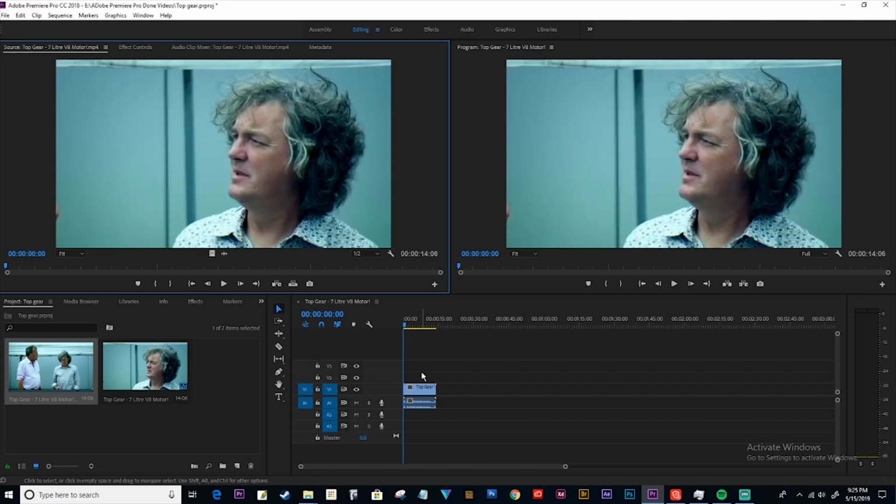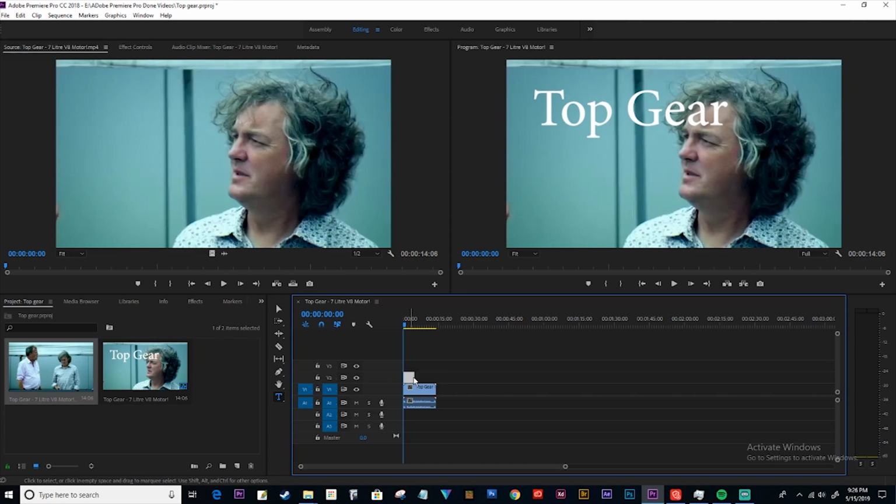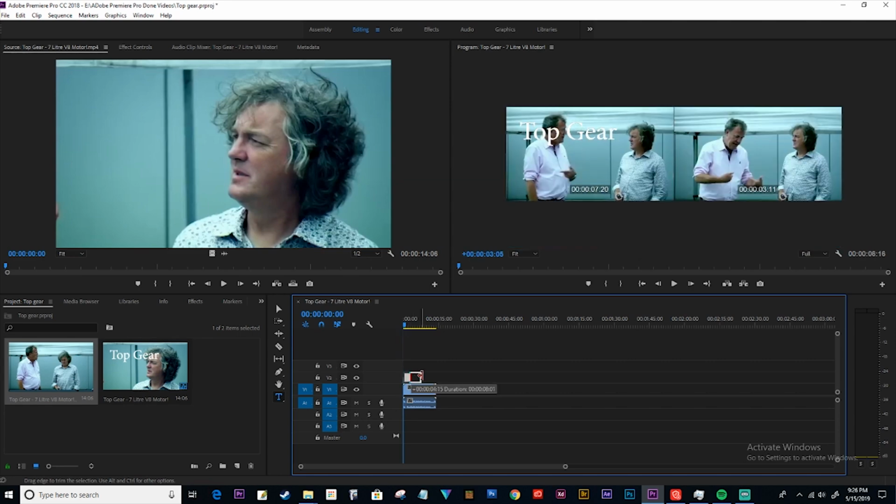Once you have your clip in here, you probably want to do something like add text or anything like that. So if you want text, you click here and you click on your program monitor. This is your source monitor. This is your program monitor. You would click on your program monitor and type in Top Gear. What this does is it creates a layer here. As you can see, I can make this layer longer so it goes the whole video, or I can make it shorter to go only a little bit of the video. In my case, I want the whole video.